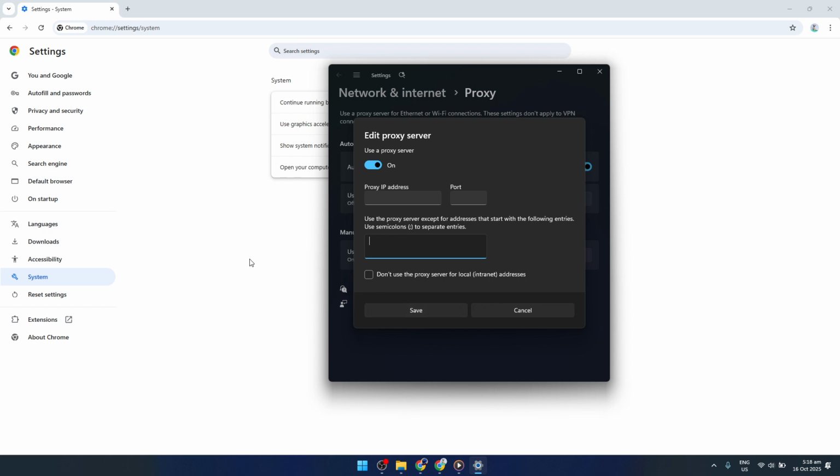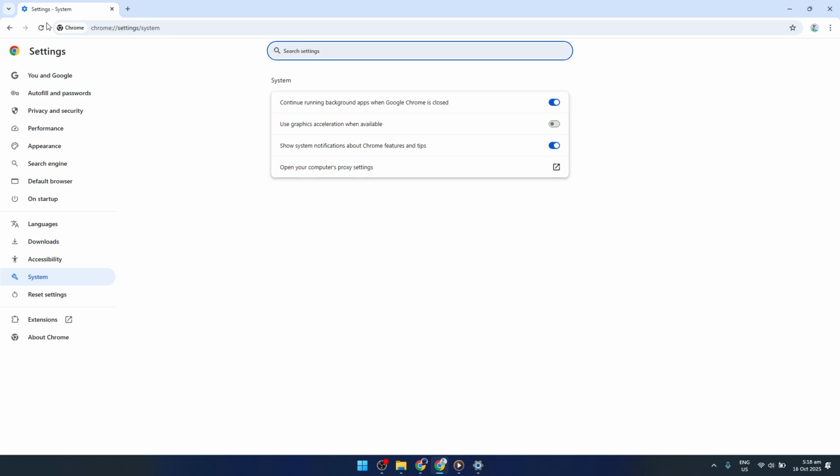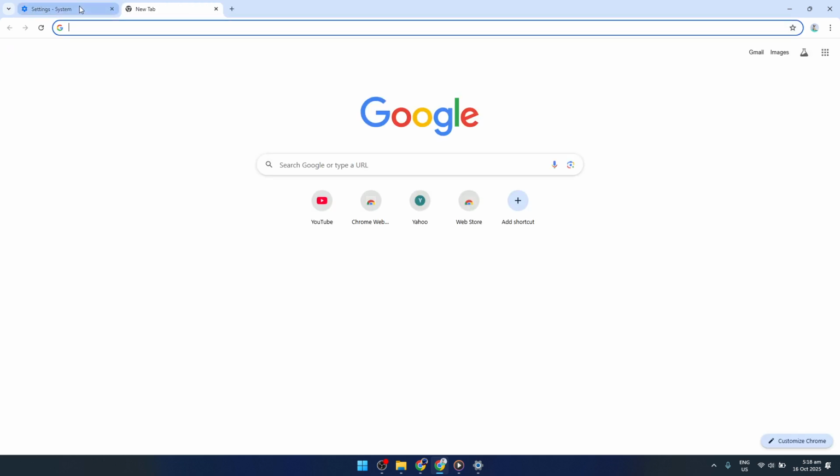Your Google Chrome browser is now set up to route traffic through a proxy, providing you added privacy or access to restricted content. Always remember to safely handle your proxy details and only use reputable proxy services to protect your data and privacy. If you ever want to revert these changes, you can simply return to the proxy settings and switch off Use a Proxy Server.